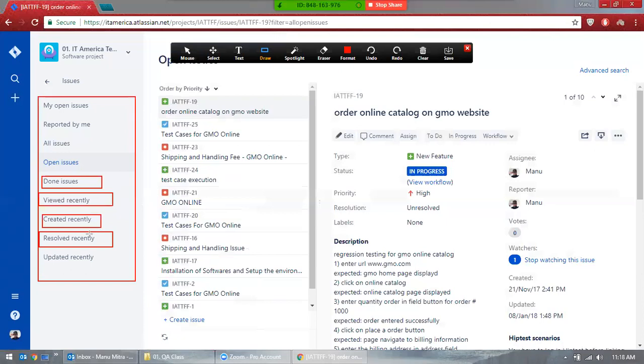So this is how you can navigate your issues. Here, issue is a common term. It can be a feature, a task, a bug, an epic, so many things. That's why they named it issues. So anything can be an issue, right?